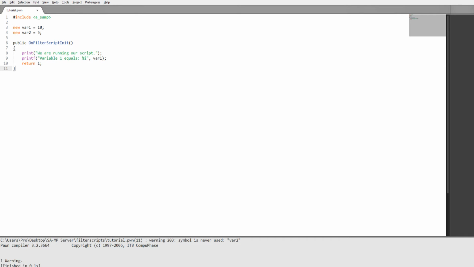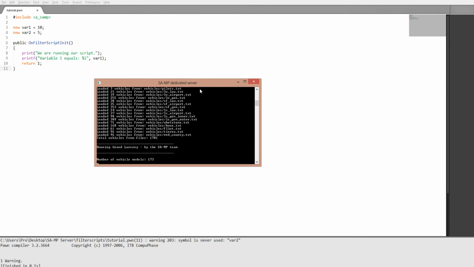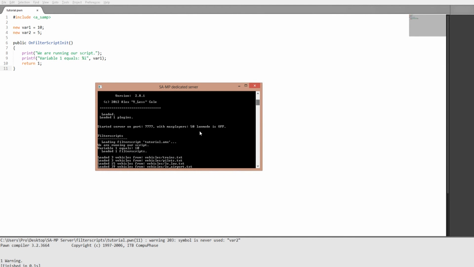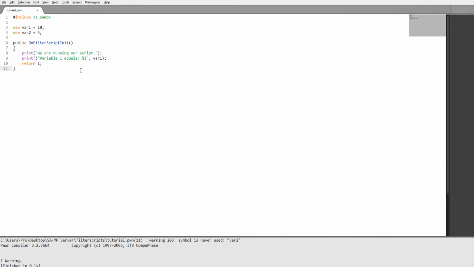So I'm going to run the server, and we're going to go up and see that it loaded the filter script. We are running our script. Variable 1 equals 10, because we're setting it to 10. So of course that's very basic.